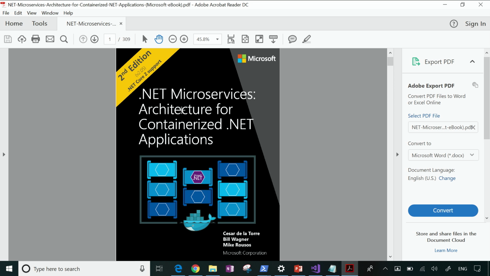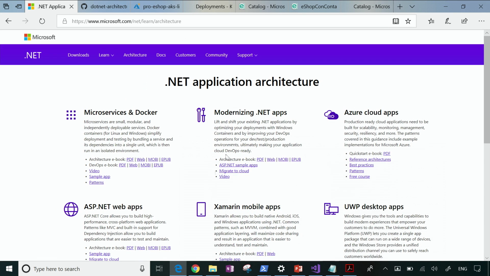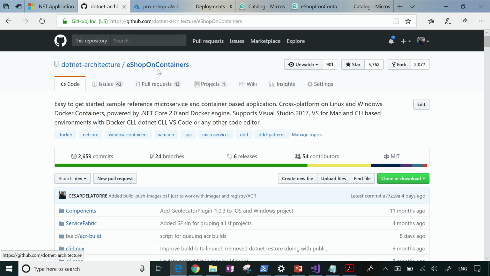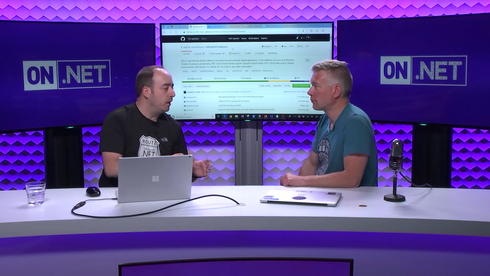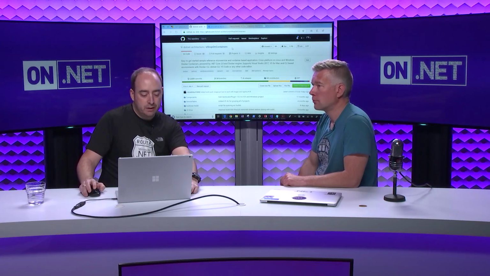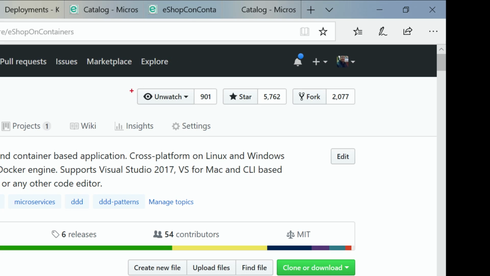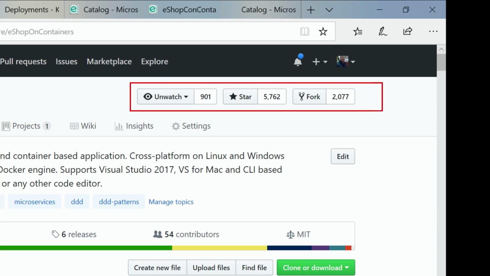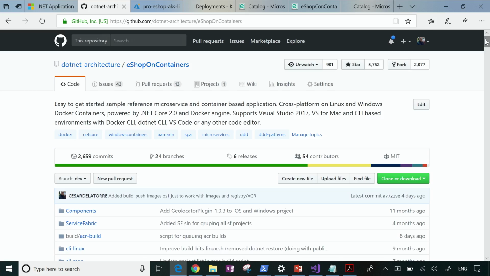But the cool thing is that it's not just this content, it's also related to a reference application that we have in GitHub. It's called eShop on Containers. It's an eShop because we just wanted to find a very well-known domain for developers. We're not trying to create a reference about e-commerce. This is just to learn microservices and Docker containers. But you can see it's been pretty successful. We have 2,000 forks, almost 6,000 stars, a lot of people watching it.